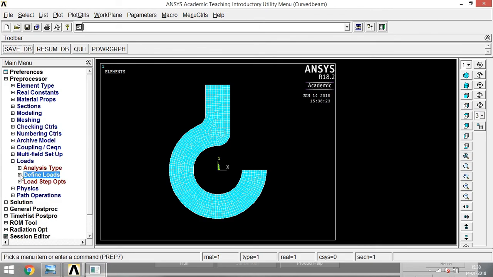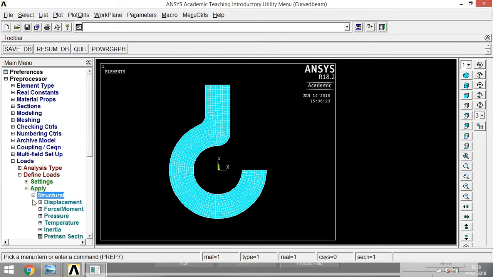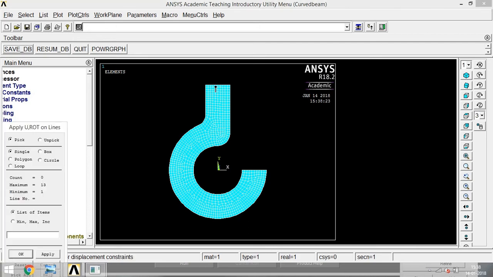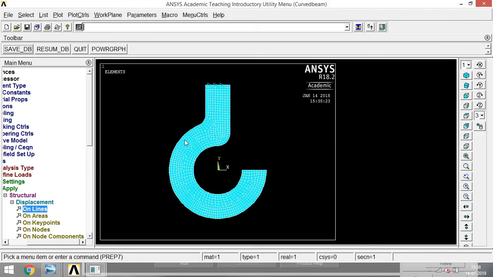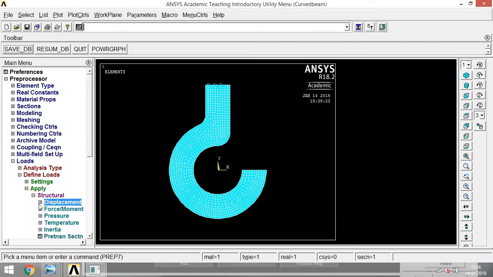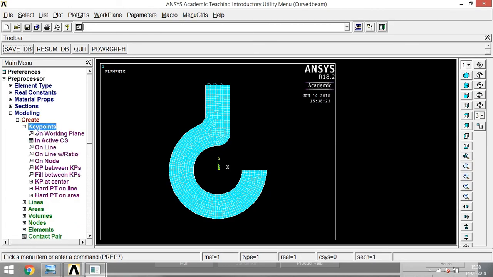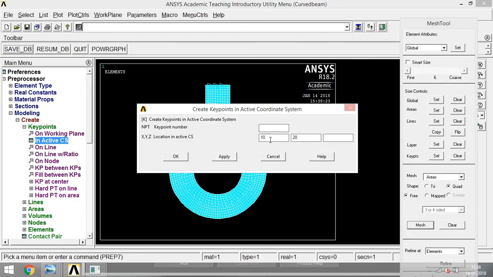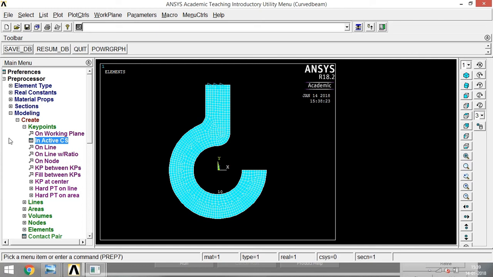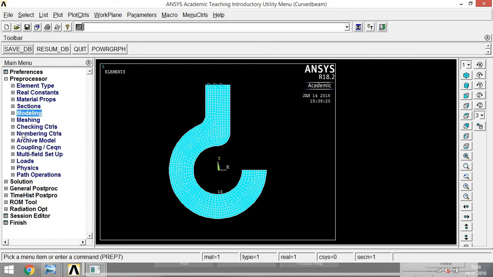Now applying the boundary conditions. I'll define a displacement on the line to fix this, where all the DOFs are constrained. And I'll apply a force at this point. Before applying that force, I'll also create a key point at that point, minus 20 comma 0. Sorry, that's 0 comma minus 20. The key point has been selected.